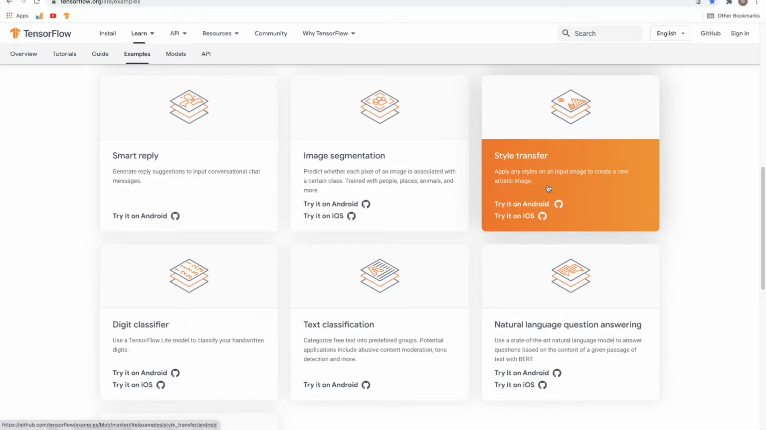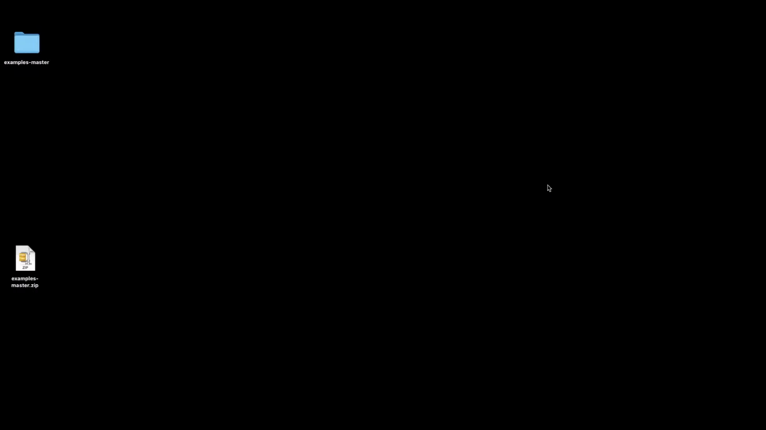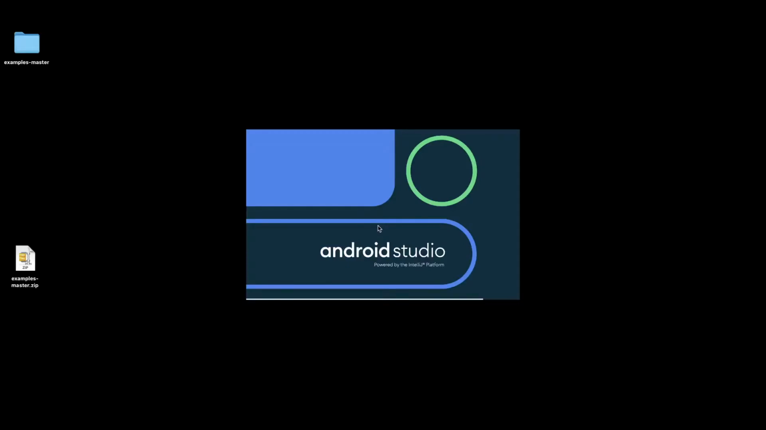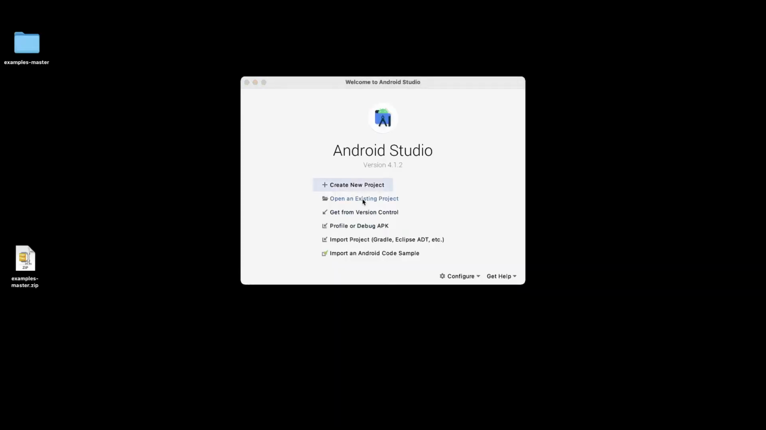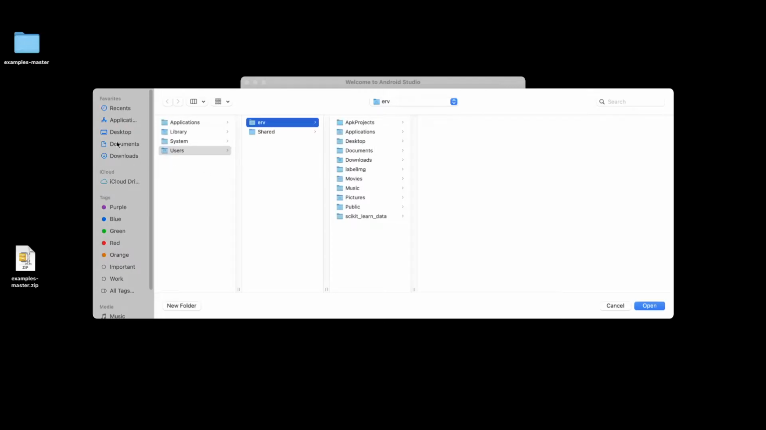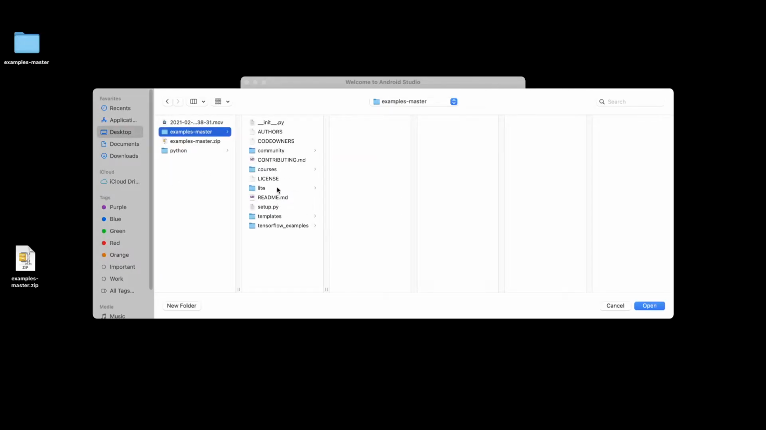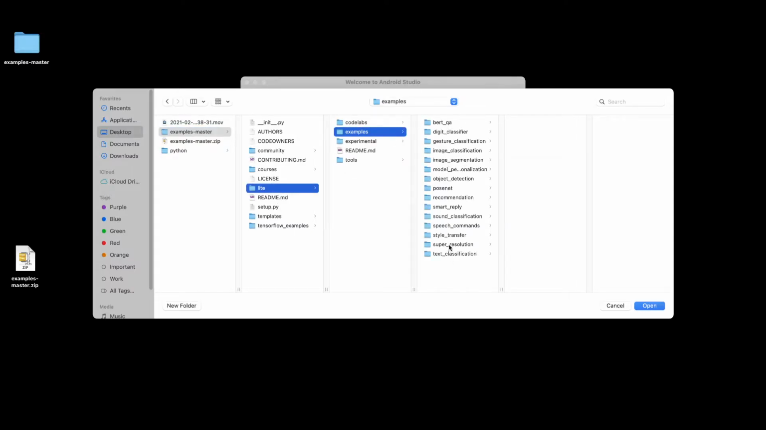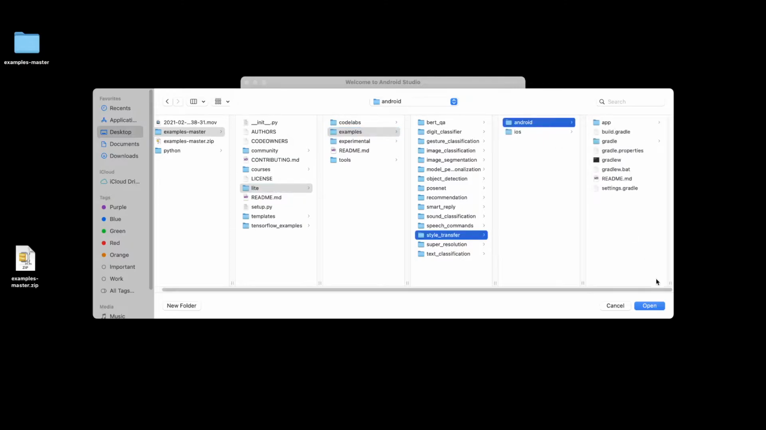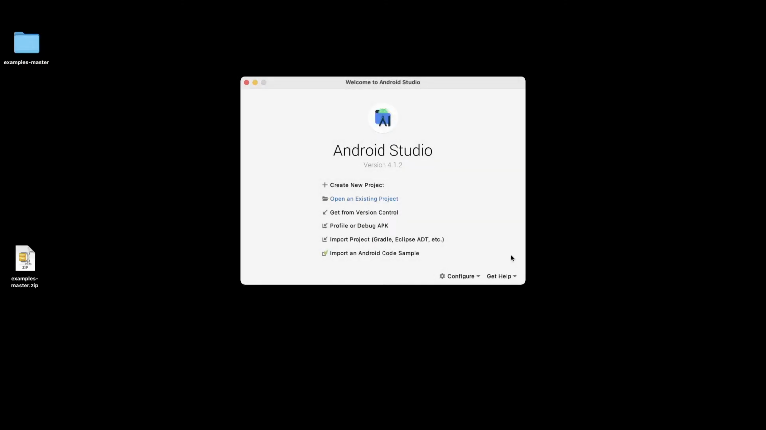I'm Nilesh, and in this video, we'll look at an app called Style Transfer in TensorFlow Lite. So as usual, we'll open Android Studio and then click on Open an Existing Project, and then navigate to the folder where we have the code for Style Transfer. So examples-master, Lite, examples, Style Transfer, Android, and then click Open.